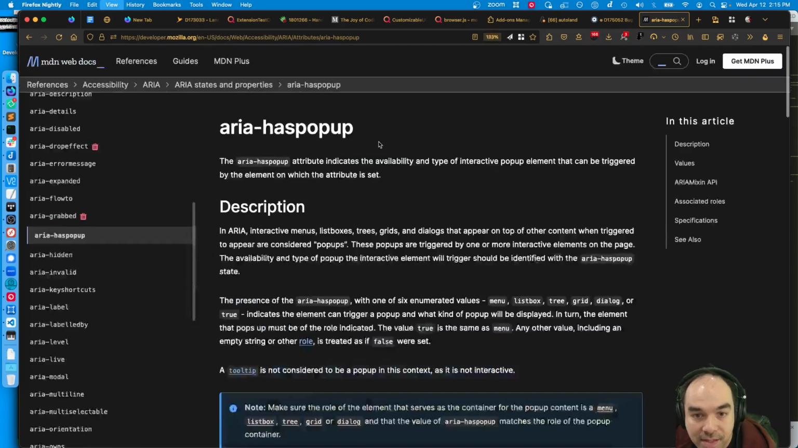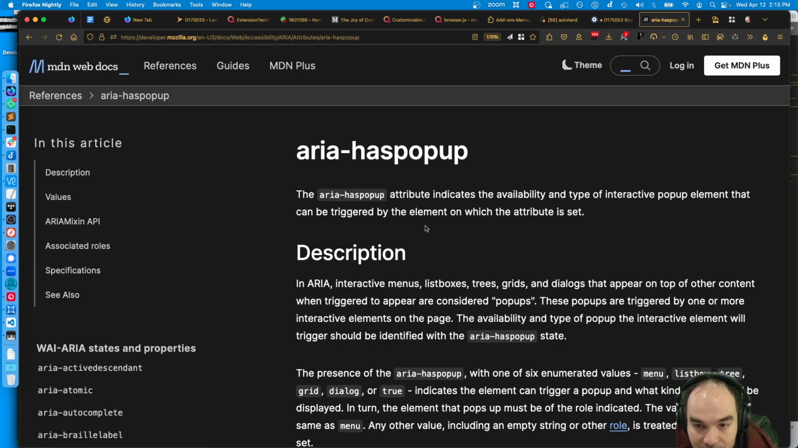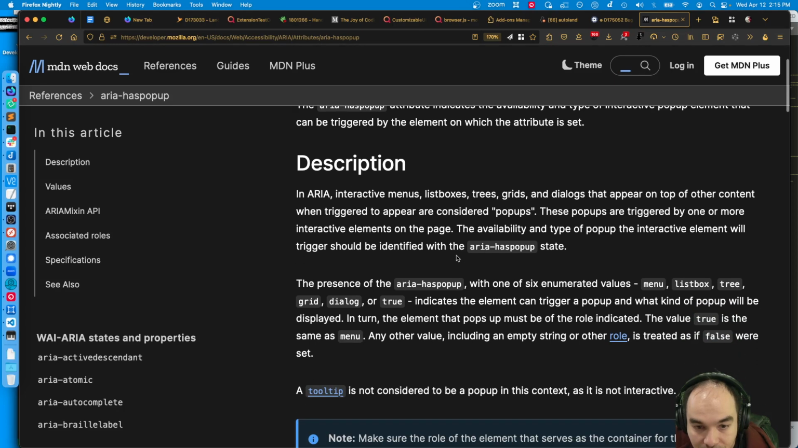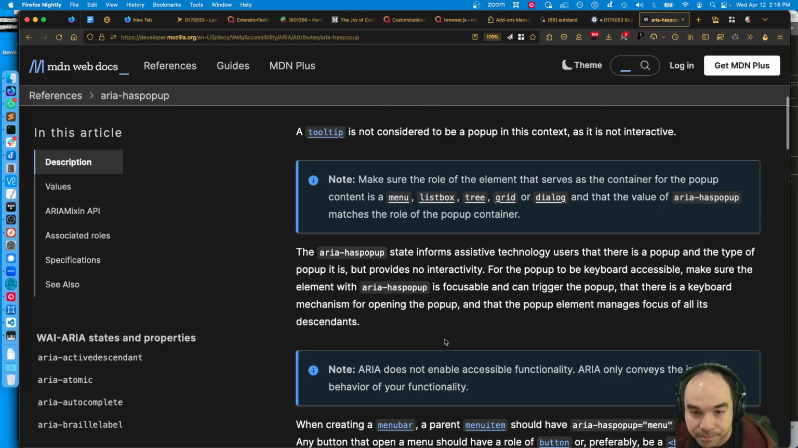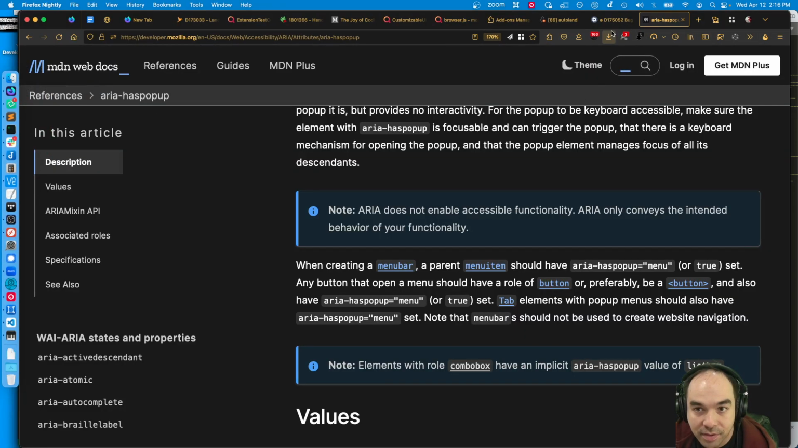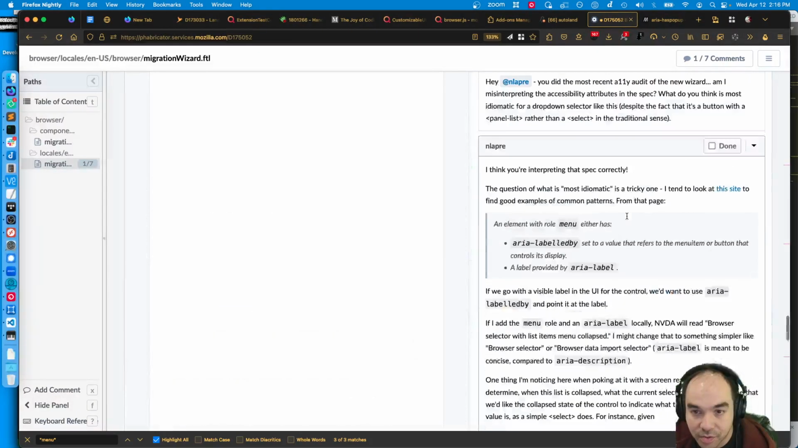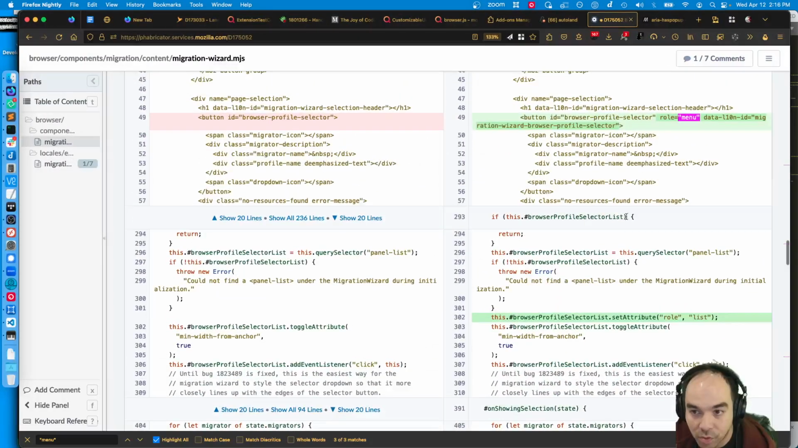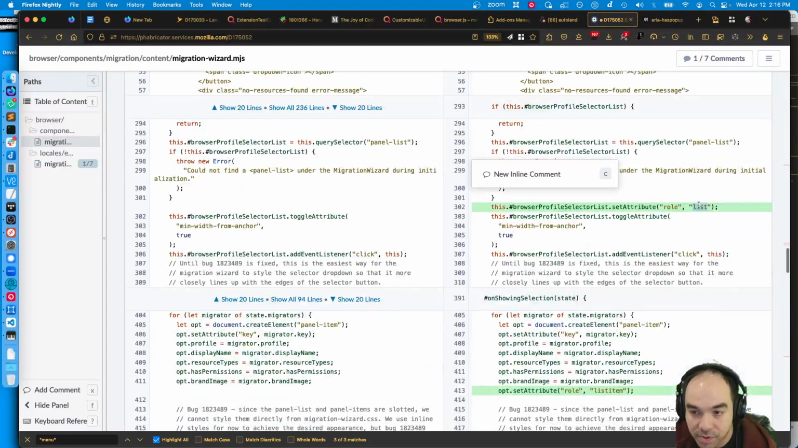The aria-haspopup attribute indicates the availability and type of interactive popup element that can be triggered by an element in which the attribute is set. In ARIA, the aria-haspopup attribute takes one of six enumerated values: menu, listbox, tree, grid, dialog, or true. It indicates the element can trigger a popup, and what kind of popup will be displayed. In turn, that element that pops up must be of the role indicated. The value true is the same as menu. Any other value, including an empty string, is treated as false. So they were saying have it be aria-haspopup equal menu, which means then that the dropdown that appears should also have the role of menu as opposed to list.